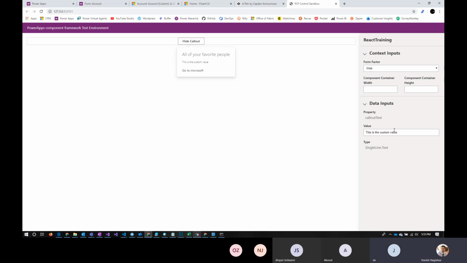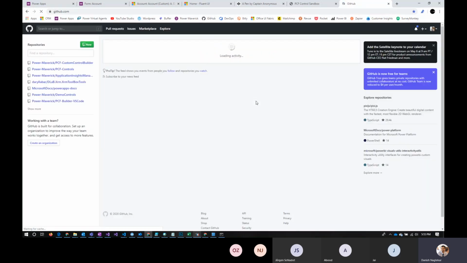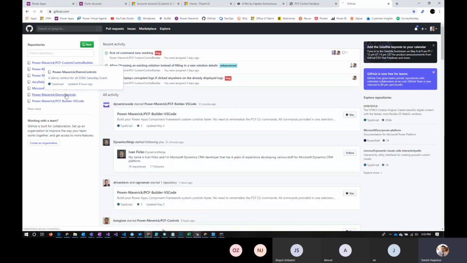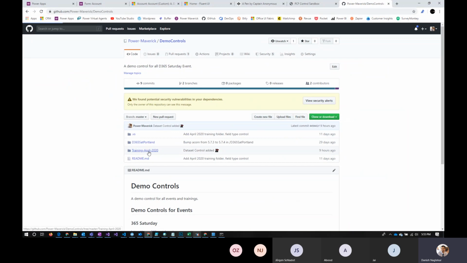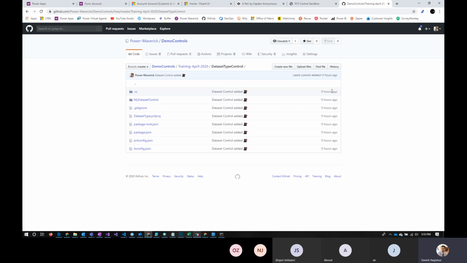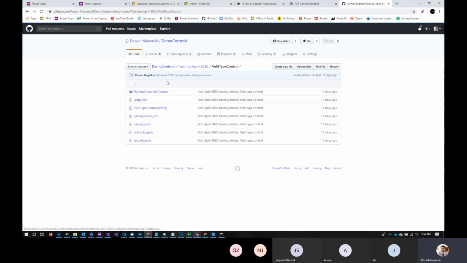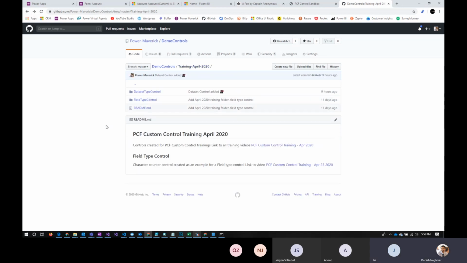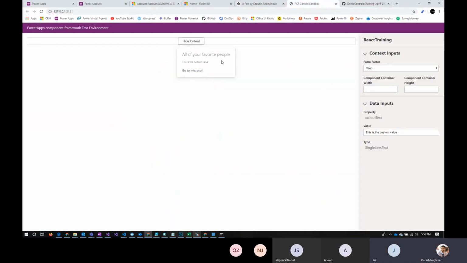Would you be sharing that code on GitHub, because I didn't get it? Yes, I did. I shared the links with you guys. I've already created a repo on GitHub under demo controls. I'll share the link again. This is the training April 2020. I have the data set control, which I just did a few hours back, and the field type control is also available over here. And you'll put the React one? Yeah, I'll put the React one today.